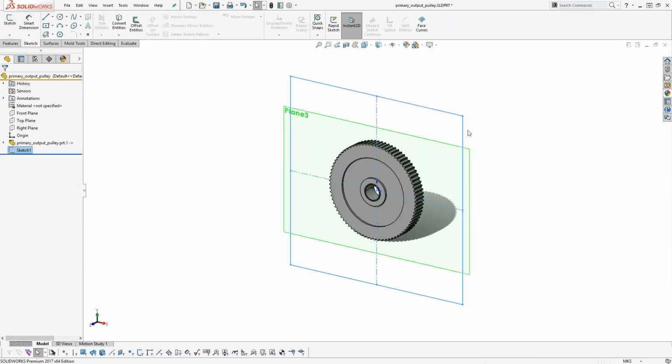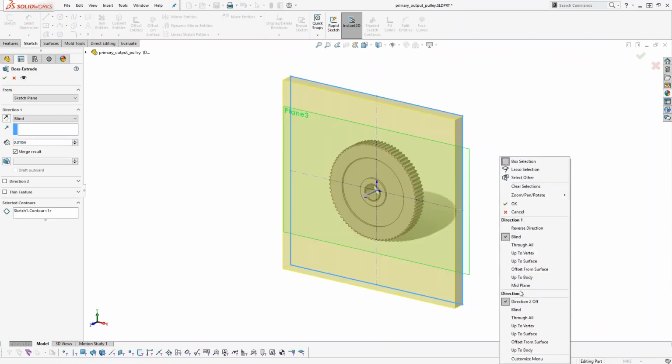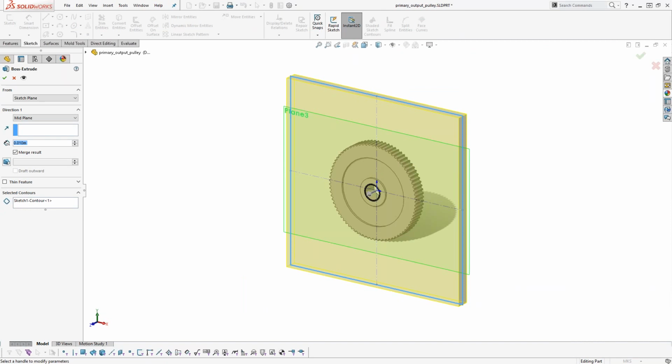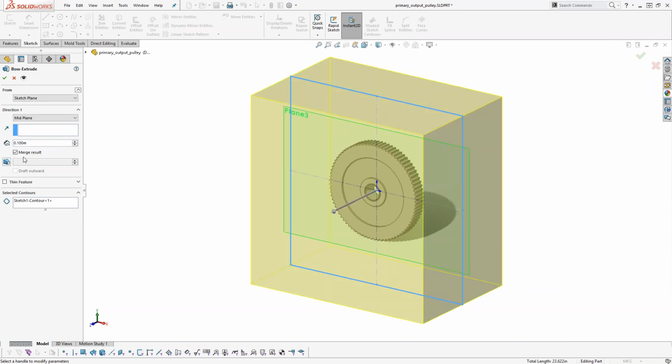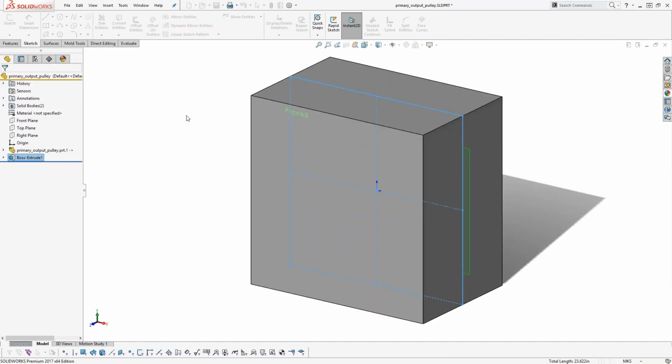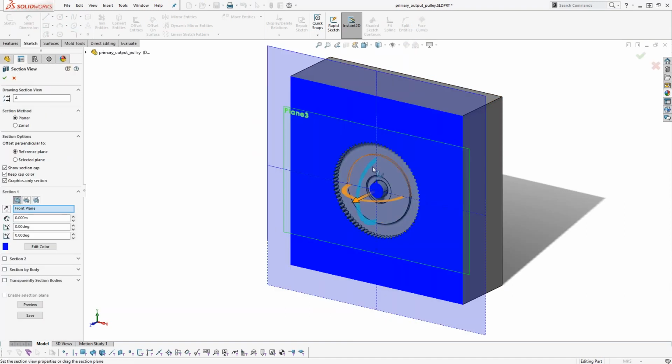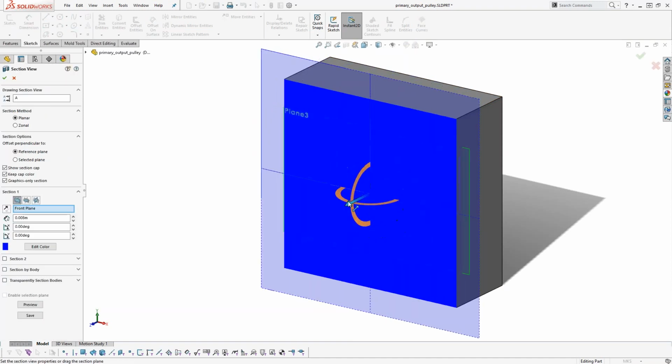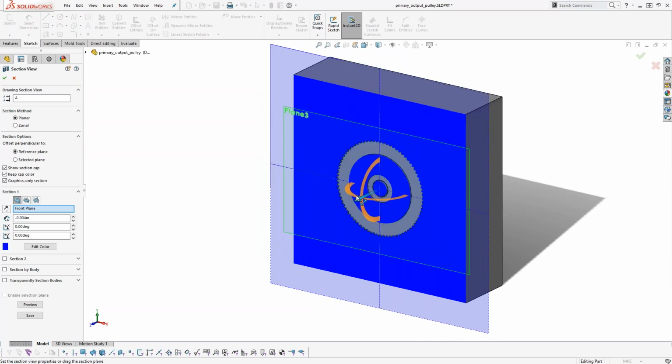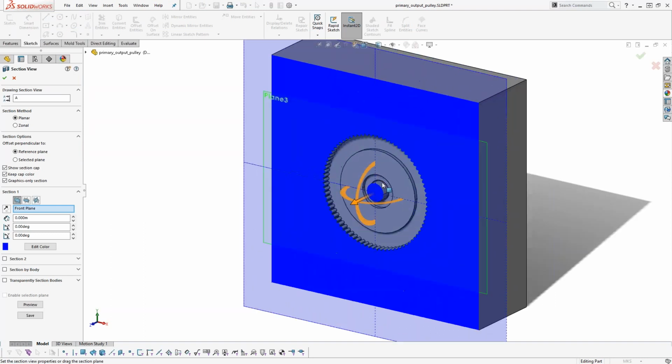And now I'm going to right click on here using the in context toolbars, just quickly make that into an extrusion. And the only thing I need to remember is that we can't have merge result on, otherwise it's just going to consume that gear. So I've basically made a simple tooling block around that. But if we were to do a section view of this, nothing's been cut out. That gear is still inside here. It's not actually cut out. That's just some graphics things going on there.